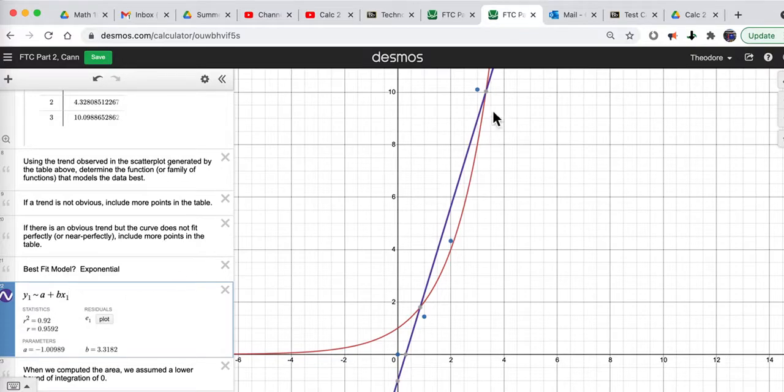Now that's not really a good fit for the blue points, right? And you could tell by the r squared value. I mean, r squared actually makes it seem like it's a pretty good fit. The closer the r squared value is to 1, the closer it is to a perfect fit. All right, but since we know it's exponential, we know there's a better option out there.